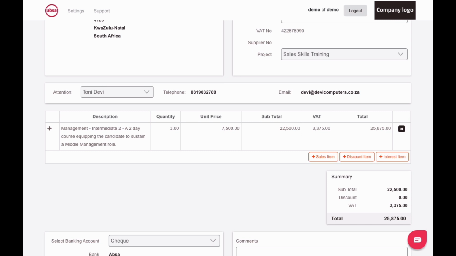When you enter your price, you will notice that the system automatically works out the VAT amount if you are VAT registered. If you need to change from the standard 15% VAT, use one of the drop-down options.